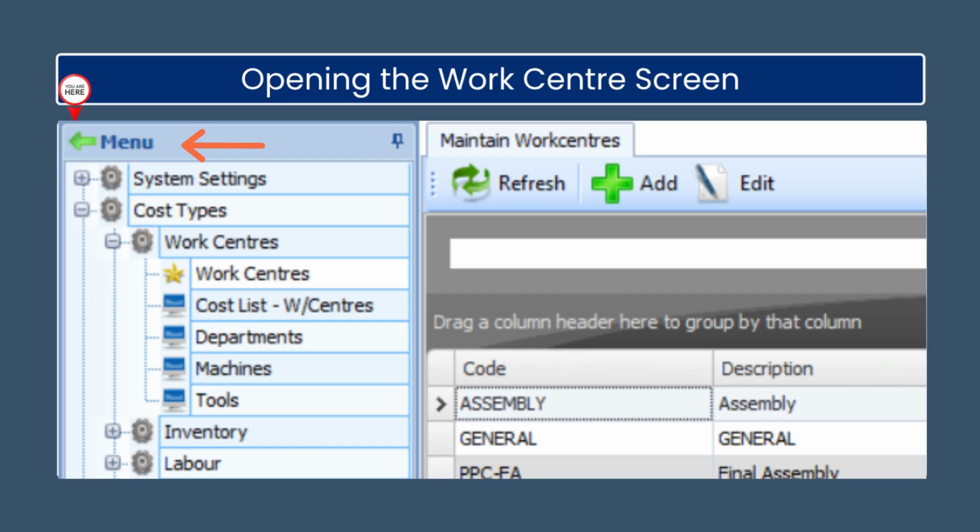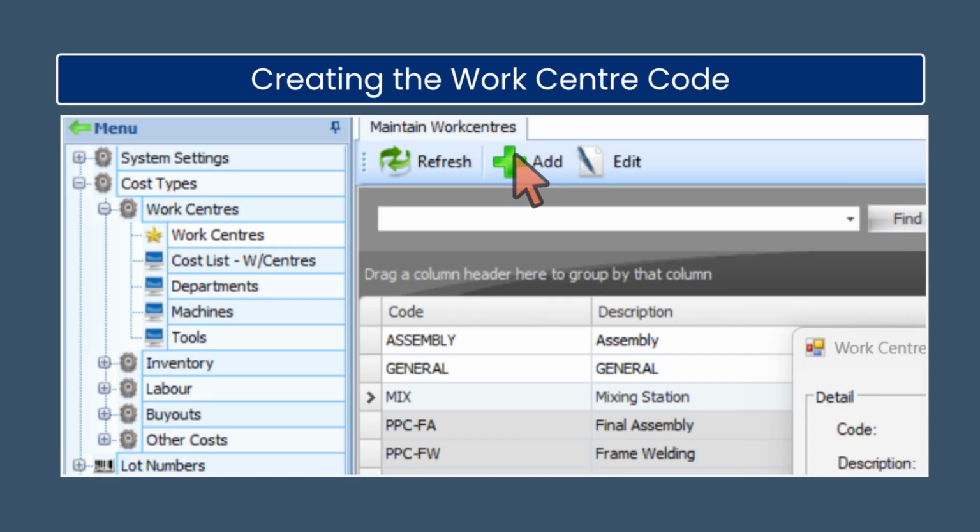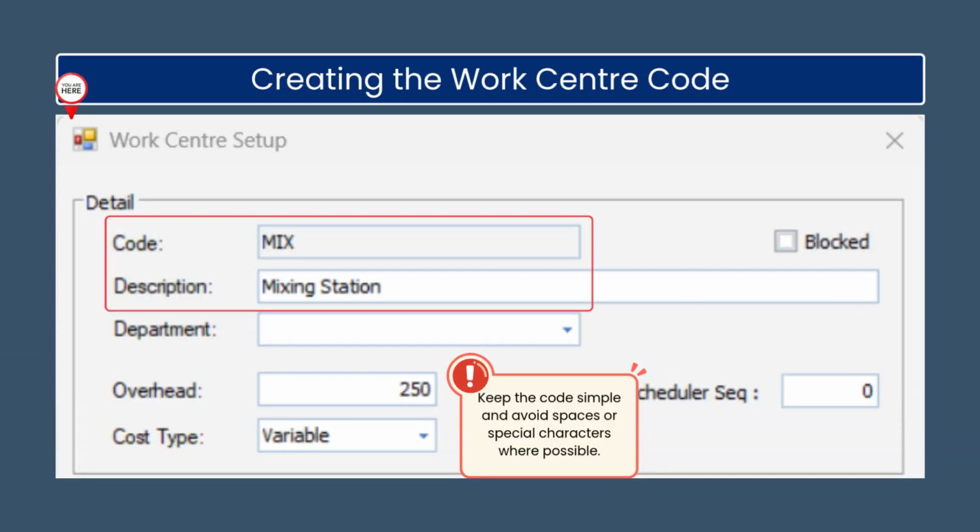Begin by navigating to the menu panel on the left side of the interface. Expand cost types. Expand work centers. Then select work centers. To start a new record, click the Add button on the top toolbar. Enter a short descriptive code together with a meaningful description. Keep the code simple and avoid spaces or special characters where possible.